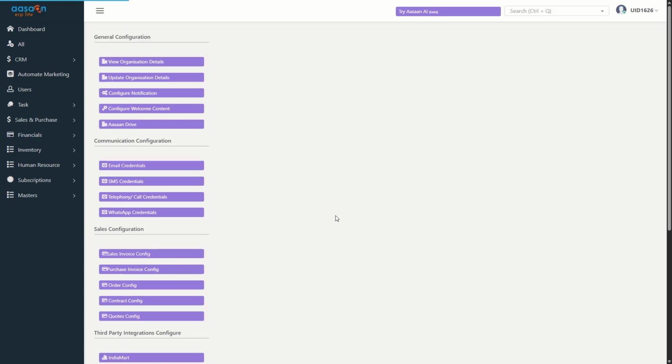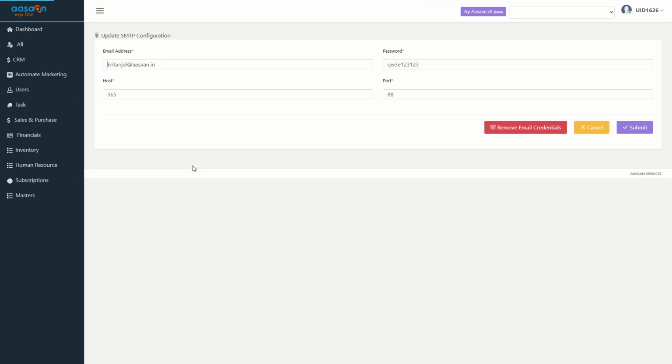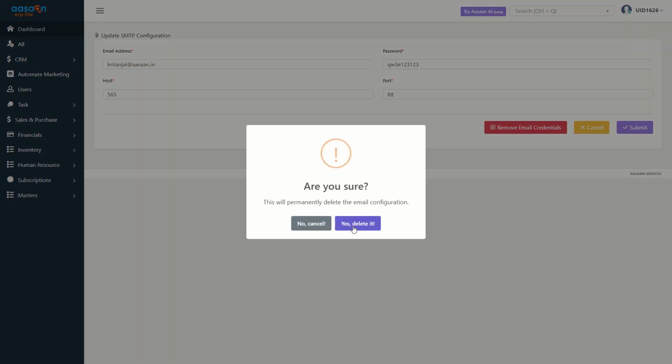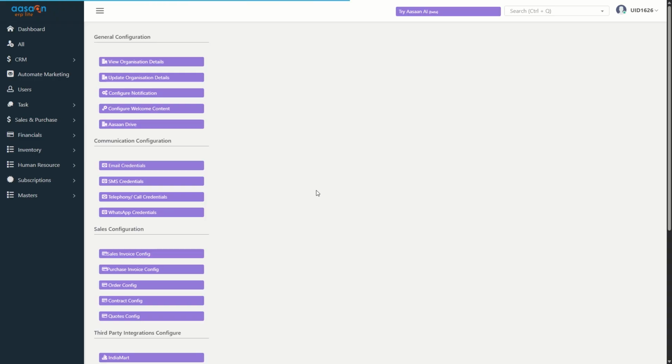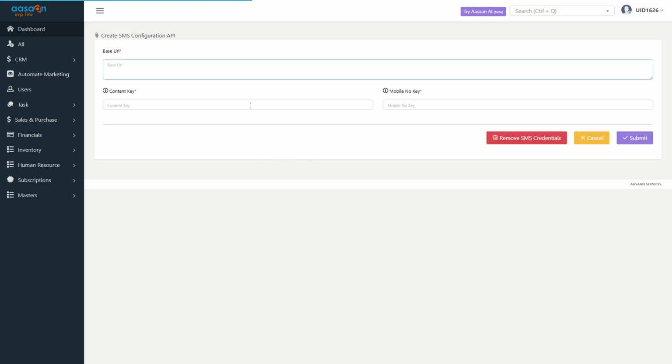Like here, I have submitted and it's saved, so you can do it. I mean, it's that simple. It doesn't require any technical knowledge. You just have to get the API subscription and you can put the details. Same for SMS credential also. Here you have to put the base URL, content key, mobile and number key and all those things.